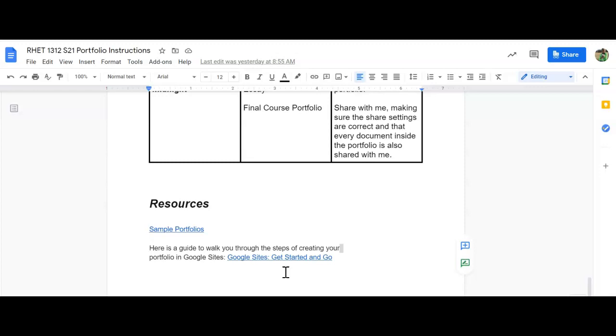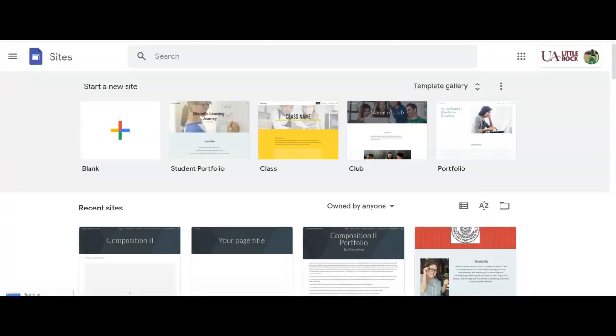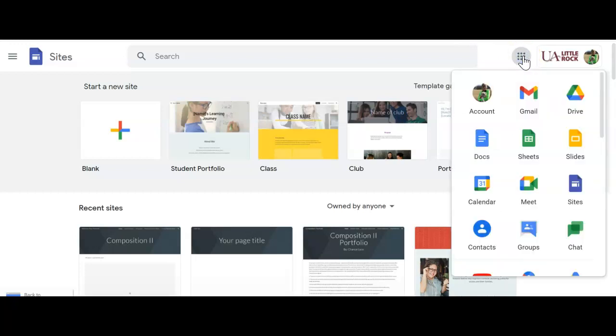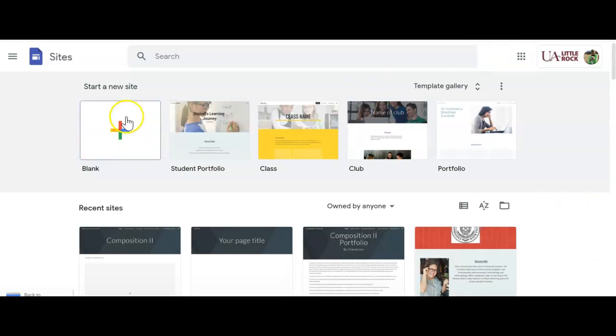All right, so let's hop on over to Google Sites and I'll show you how to get started. You can go to Google Sites by going to this little box, and it brings up the Google apps that are available to you, and here's sites. So that's what I did. So here we are. And I'm going to create a new site.